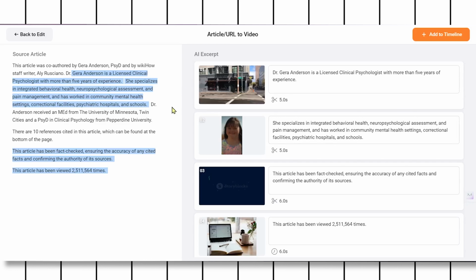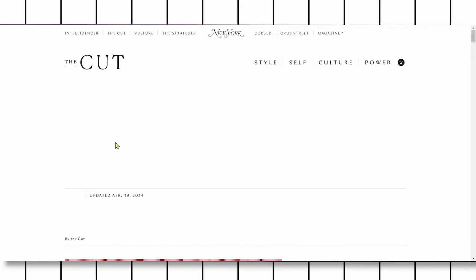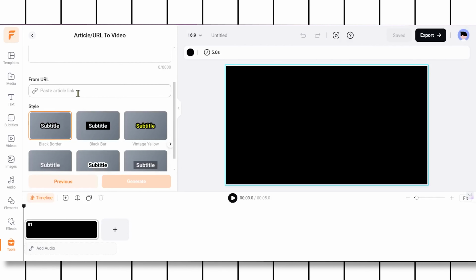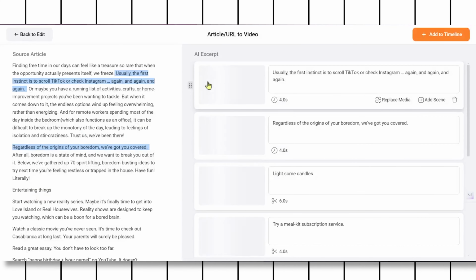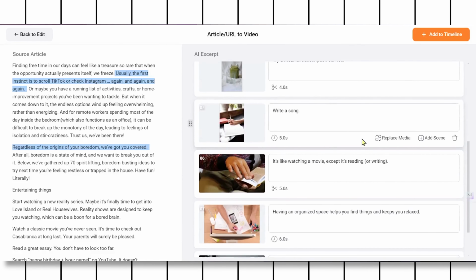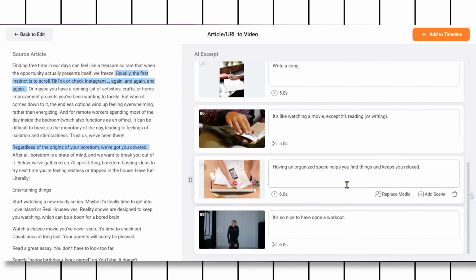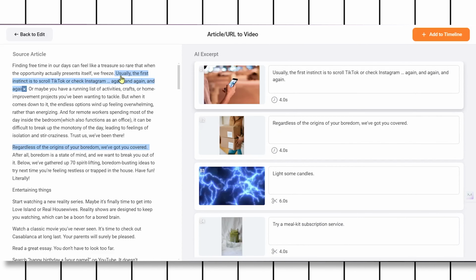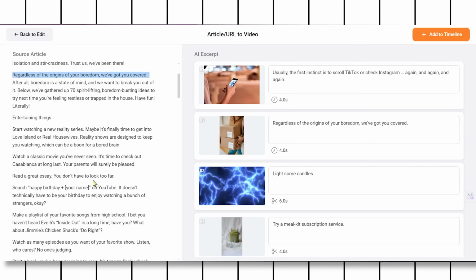Let's do another example. Let's now use this article from The Cut and see what FlexClip does. This time, FlexClip has managed to extract the whole article, which we can now see on the left side of the screen. On the right side, FlexClip has automatically selected a few lines and given you images it thinks are relevant to those lines, but we again feel they are too word specific and not context specific.